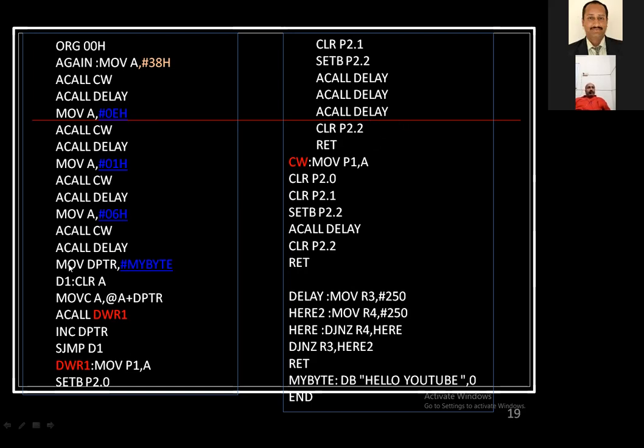And after that, from MYBYTE, one by one these characters are going to be used over here. The first character goes to A. After that it calls DWR1. What is this DWR1? MOV P1, A. So H is stored here, and now it is getting transferred to P1, that is port 1.